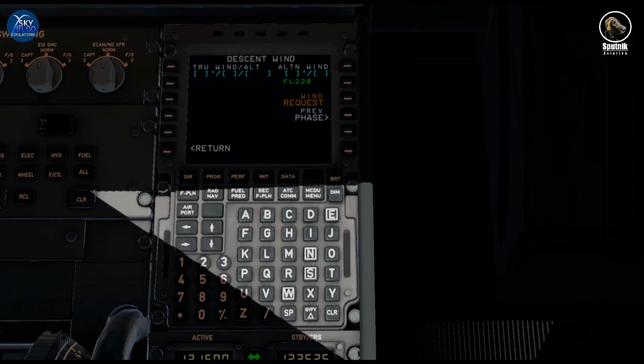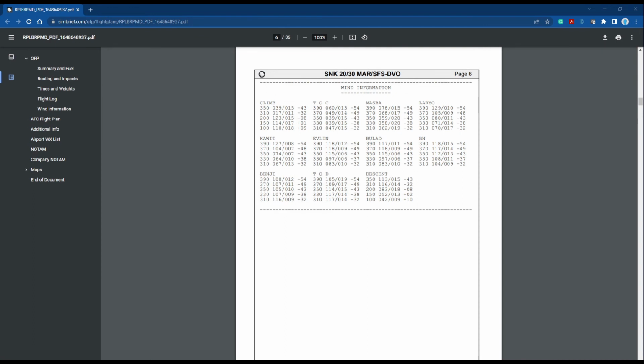Again, our descent winds are found in our OFP. So I would insert everything under descent from level 350 to 10,000. So level 350 is 113 at 015, 310 is 116 at 014, 200 is 083 at 018, level 150 is 052 at 013, and 10,000 is 042 at 009. Let's put these into our MCDU, shall we?